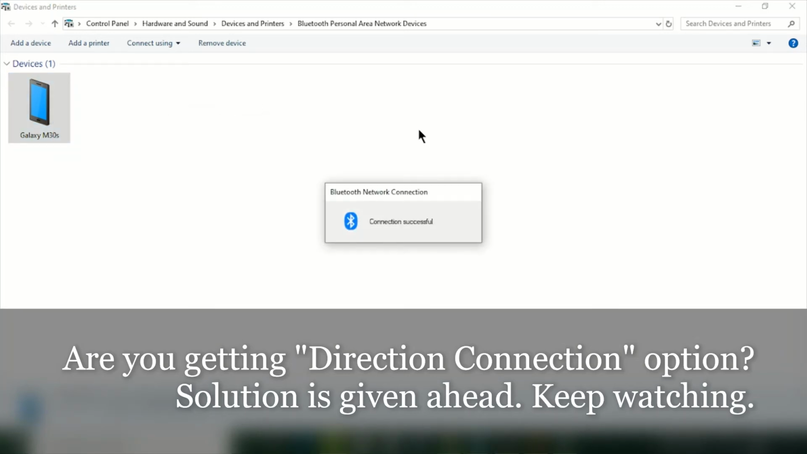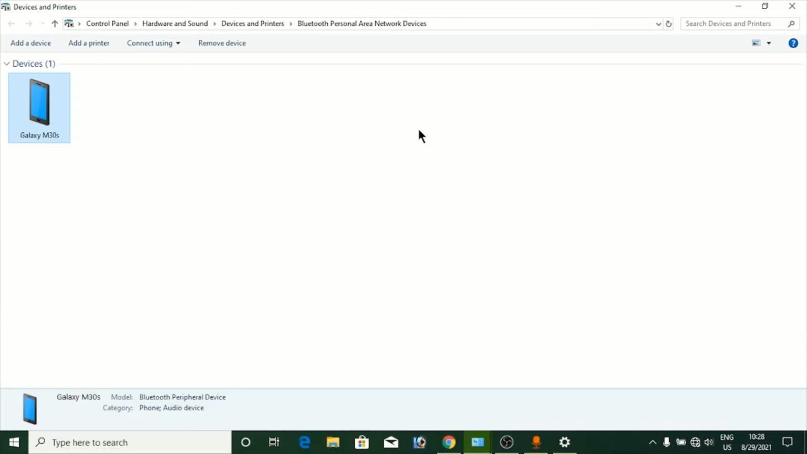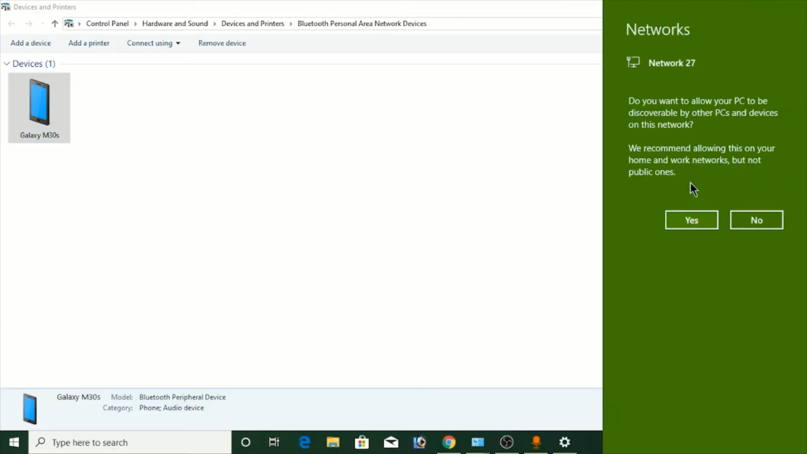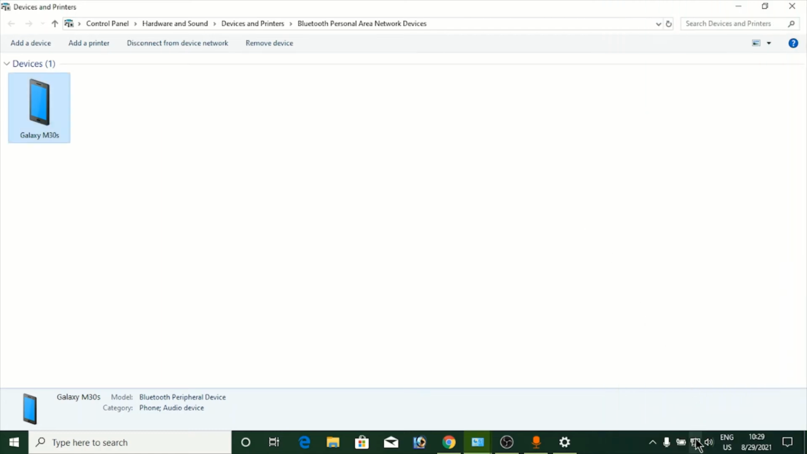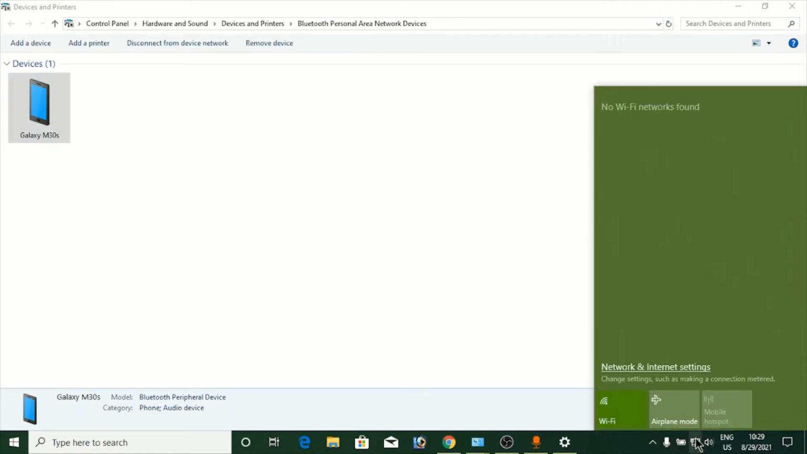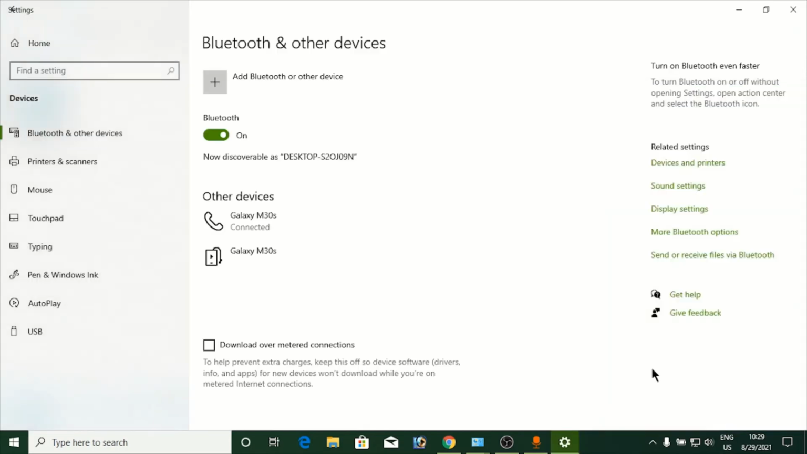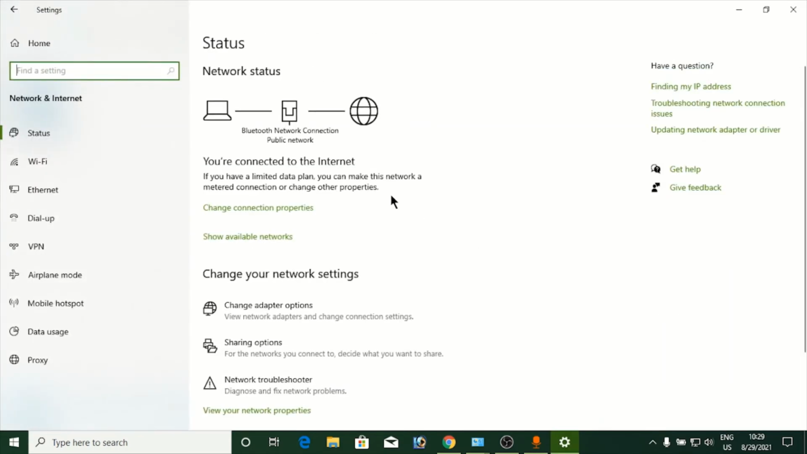Now you can see connection successful. You can see network 27 is coming. You don't need to do anything and you can see the network is connected right now. So I will go to network and internet settings, and you can see Bluetooth network connection, public network. That means it is connected through Bluetooth.